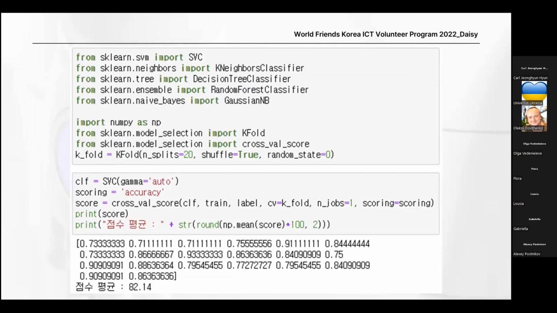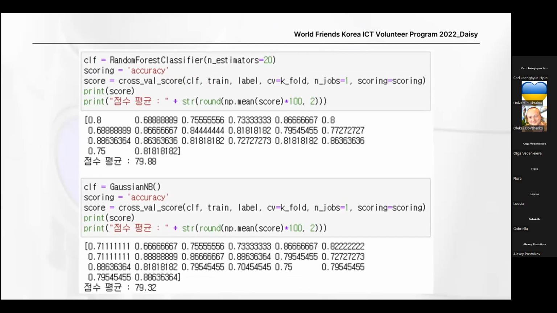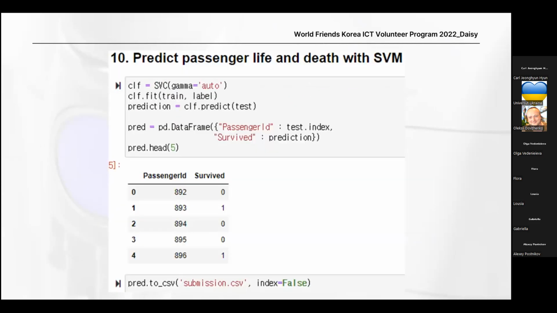The model will use a classifier provided by the scikit-learn library. First, I will import the necessary libraries. Then I will create, cross-validate, and score the models with scikit-learn. As I checked, the SVM has the highest average score. Therefore, we will create the SVM model using the training data and extract the predicted values from the test data.